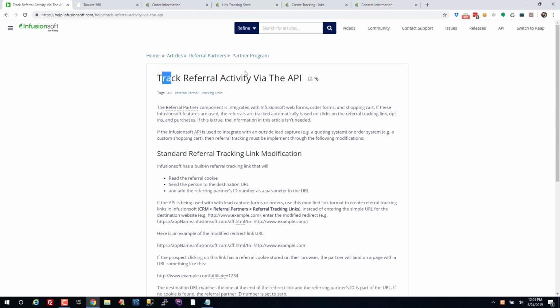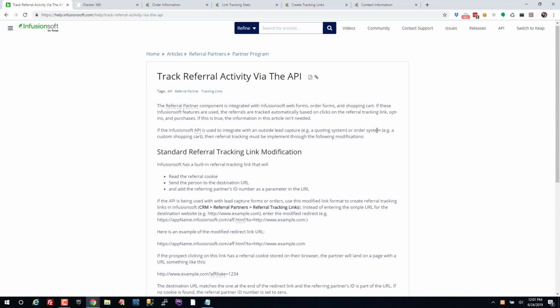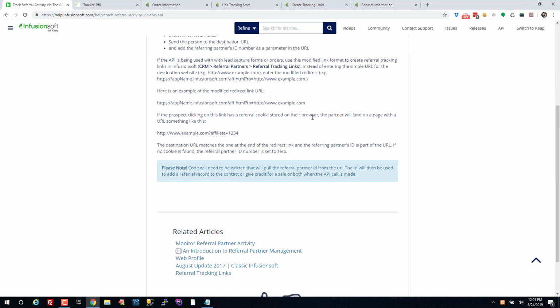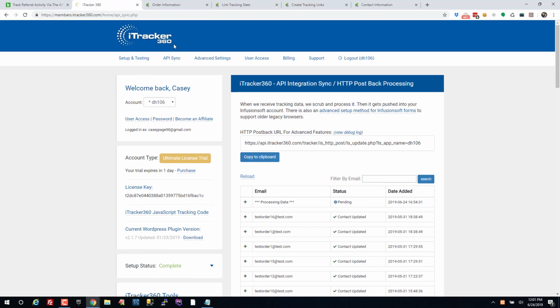So that's how you track referral activity via the API. Basically enable the CRM setting option for referral history and cookies. Make sure you use this modified redirect method. Enable it within the iTracker settings, and then it should be pretty good to go after that.